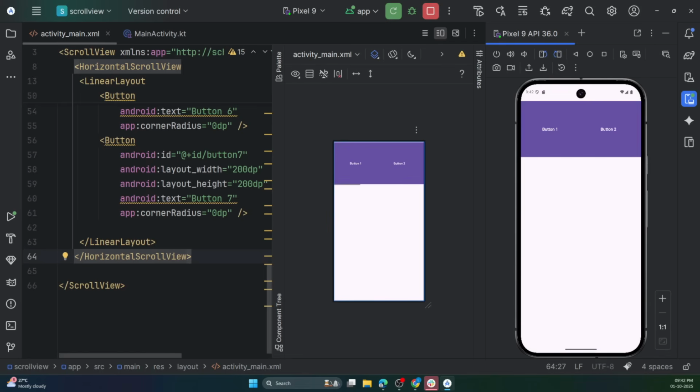So that's it, guys. Now you are able to see the buttons are laid out horizontally and we can scroll left and right. That is how horizontal scrolling works in Android. To sum up, scroll view is used for vertical scrolling and it can only have one direct child layout. If you need horizontal scrolling, you need to use the horizontal scroll view. Inside this, you can place a linear layout and then add all the components, whatever you want. I hope this tutorial helped you understand scroll view in Android.